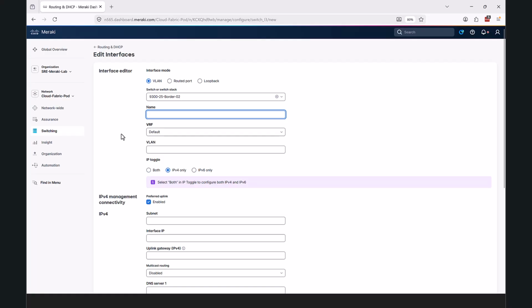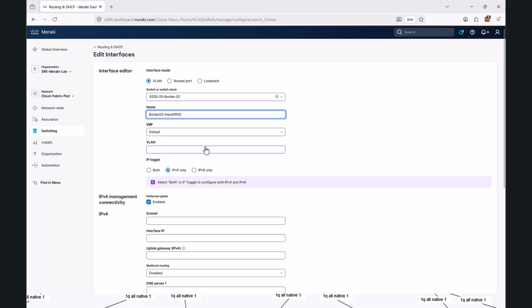Next, I will enter a name. In this case, I'll name it Border 2 to Handoff 2, which makes sense. It's a very easy to understand name, which is something you should do here. Next, I will put in VLAN 4 for my VLAN. And again, I got this number by looking at my topology drawing.